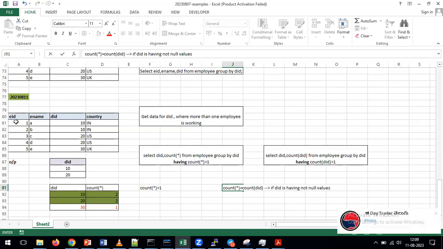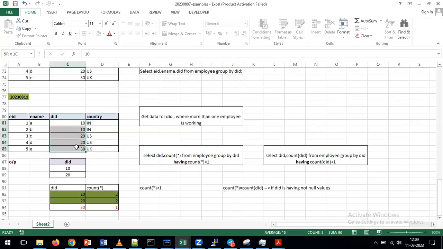But this holds when the column has all not null values. In this example, I've given count of star or count of DID. What will happen? Because DID has all not null values, here we can say count of star is equal to count of DID. Count of star is not equal to count of DID when the column has null values. In the example we are discussing, in this DID column, do we have any null values?